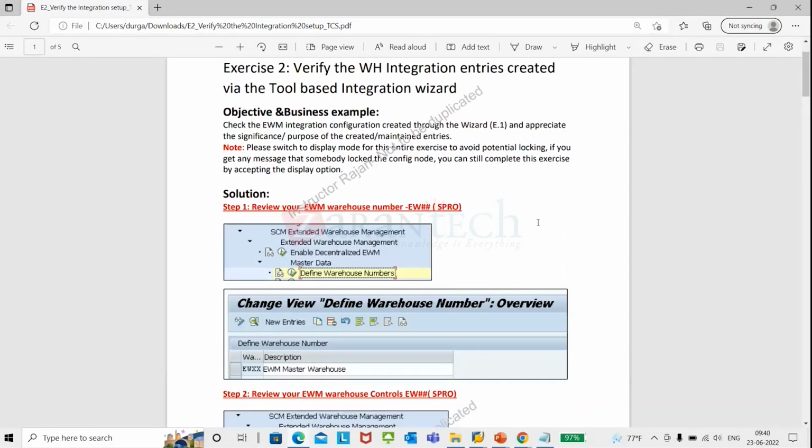Question on number ranges. Normally in ECC WM, it allows us to have a number range at a warehouse level, right? In EWM also we can have it at a warehouse level, or we can keep it at a client level. No, in EWM also the number ranges for the warehouse documents are at the warehouse level only, like tasks, warehouse orders, your physical inventory numbers, all at warehouse number level.